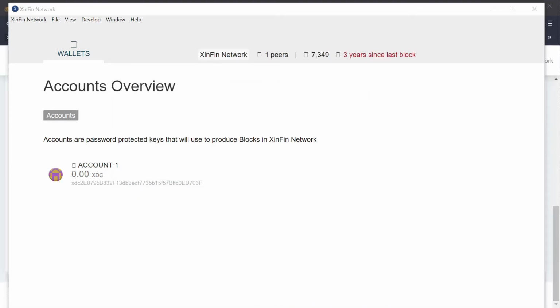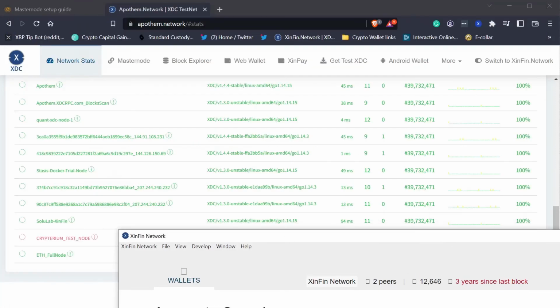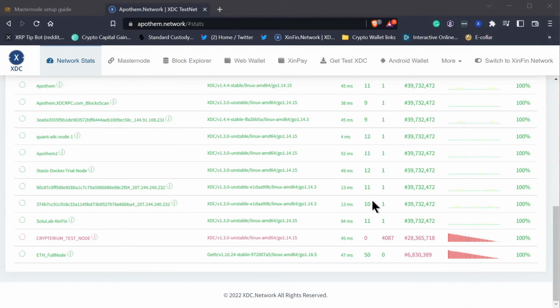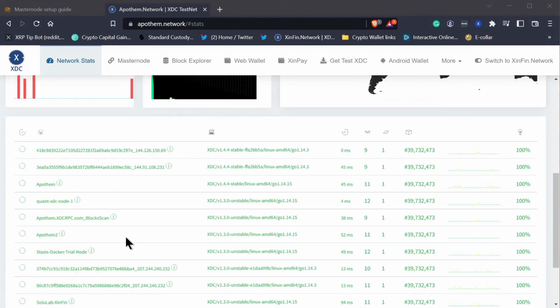So now to get to this point where it actually connected to the network and is syncing, we have to wait some time. I had to pause the video and waited about 10-15 minutes until it started connecting to two peers. And as you can see, the blocks that it's collecting is 3 years since last block. So once you get to this point, we can go and verify that our node is gonna be here on the apothem.